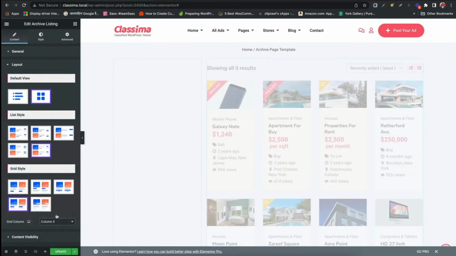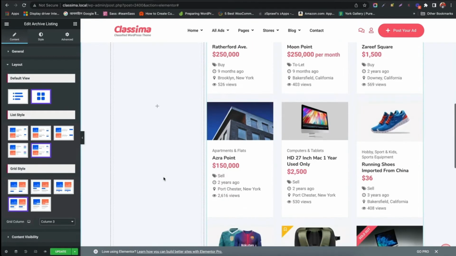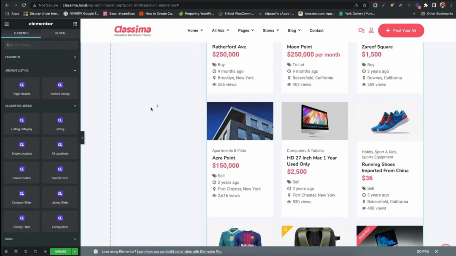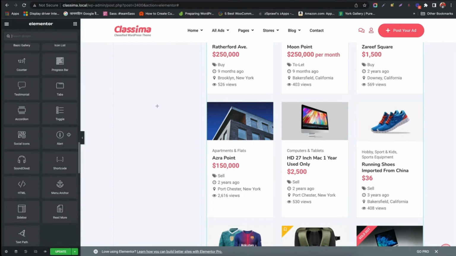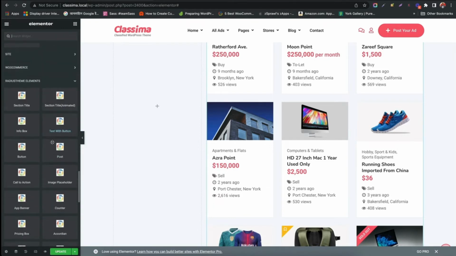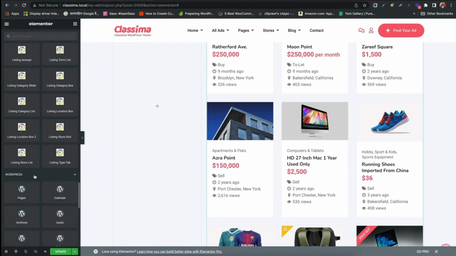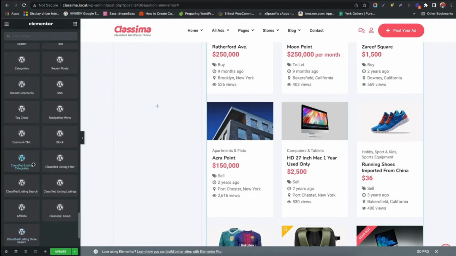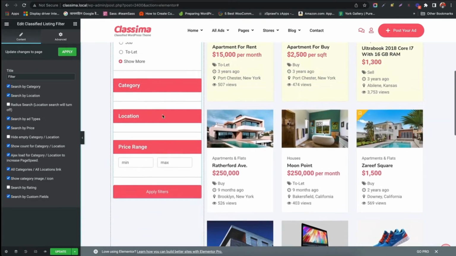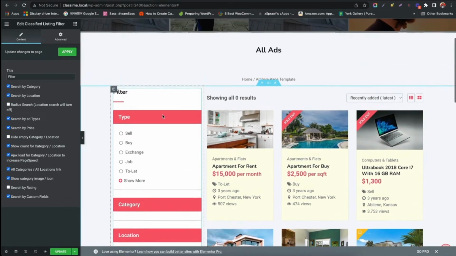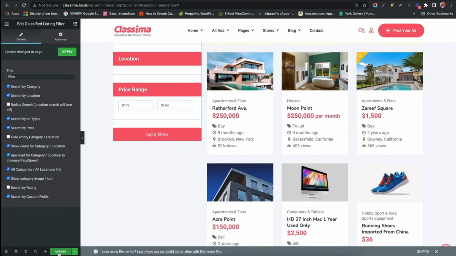Now we will set our sidebar. Select the column. Look for the sidebar widget in the Elementor panel. As it is a classified ads archive page, we can add the filter widget on the sidebar. Drag and drop the filter widget on the sidebar column. Wow! An inbuilt filter is displaying nicely. Click update and let's see the archive page in real time.